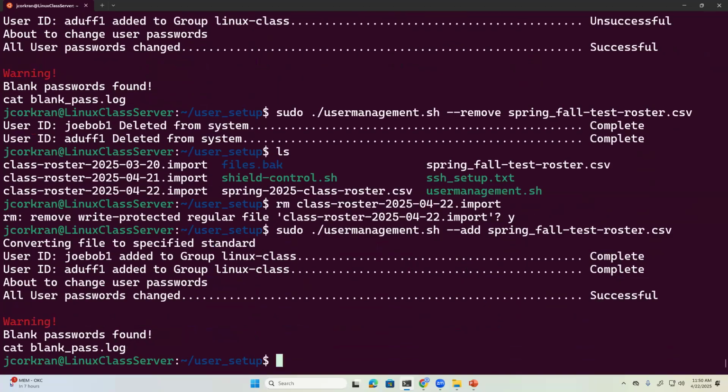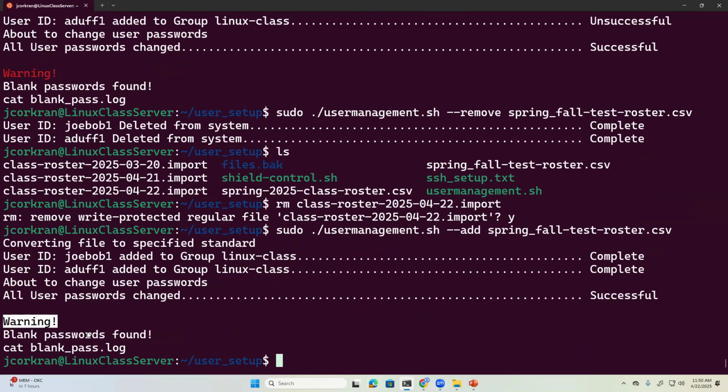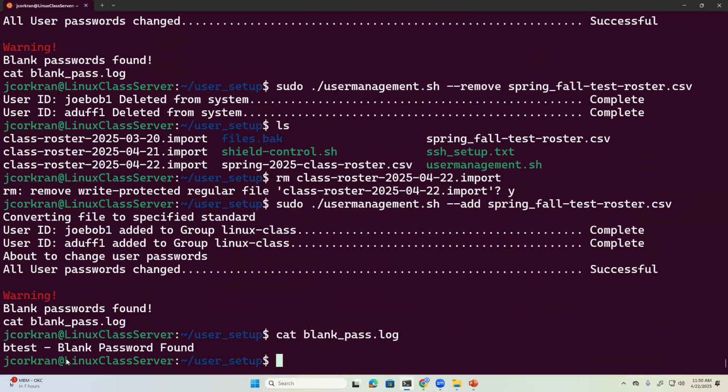You should see it converting the file since it was the first time. And then here we have the user add, Joe Bob, and then he was added to the group, and it says complete. At the end, it does passwords, and that was successful. Then it gives me a warning down here that there were blank passwords, and it tells me to cat this file right here. Now we can see btest had a blank password found. So now I have a log of all the users that did not get created on the system.